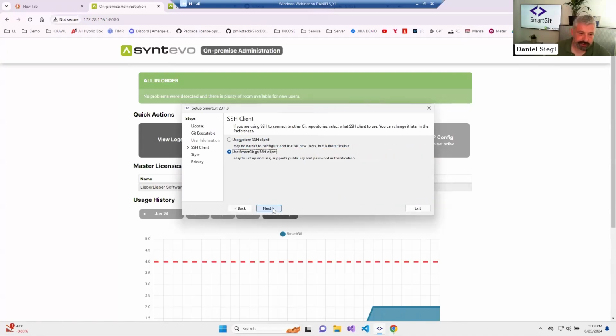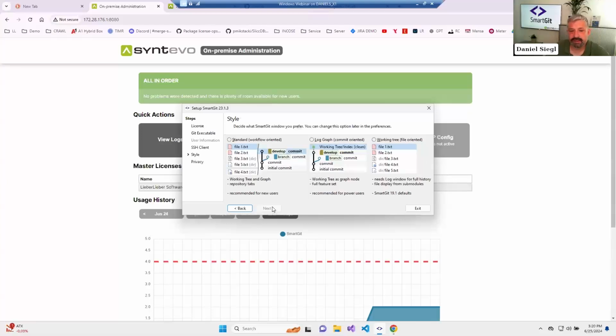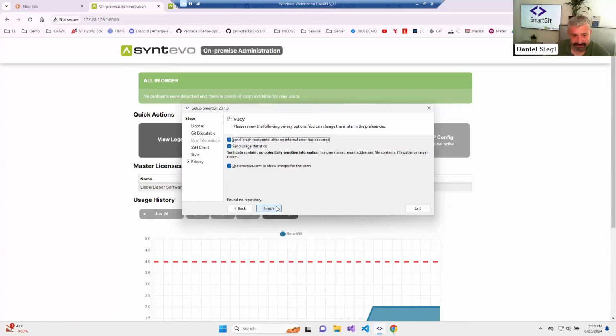Next up, I can choose which SSH client I want to use. I use the SmartGit one. And here comes the window why we all meet today. And I will do the unexpected now. I will choose log graph to start. Why? You will find out in a second.